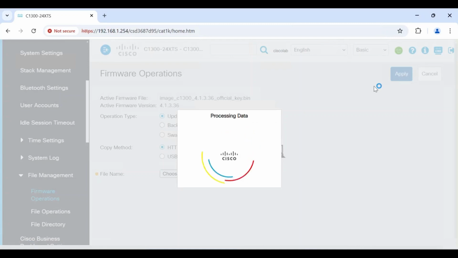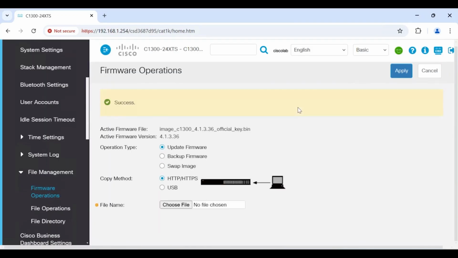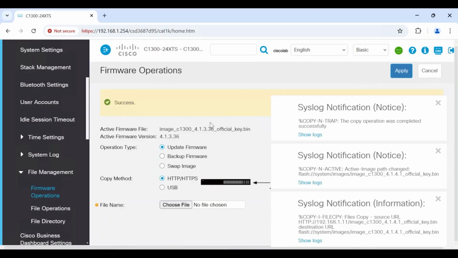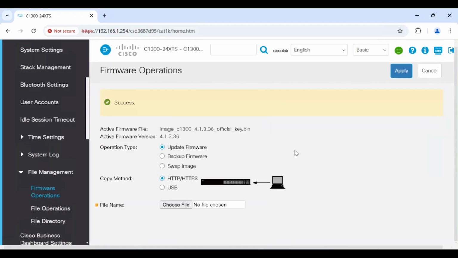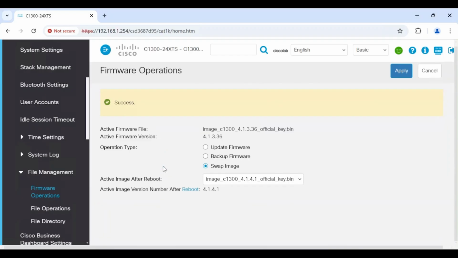It will take time to transfer the firmware image file onto the switch. Once the transfer is complete, you'll receive a success notification confirming that the file has been transferred. Now, to confirm that the new image will take effect after rebooting, check the Swap Image option, which shows that the active image version number after reboot will be 4.1.4.1.